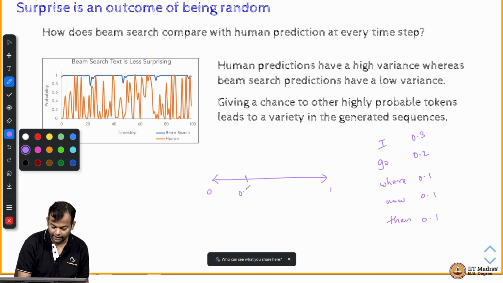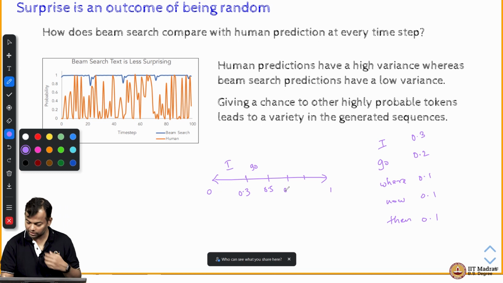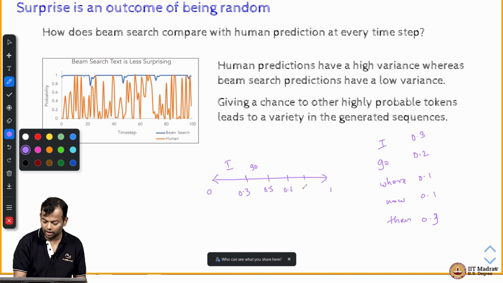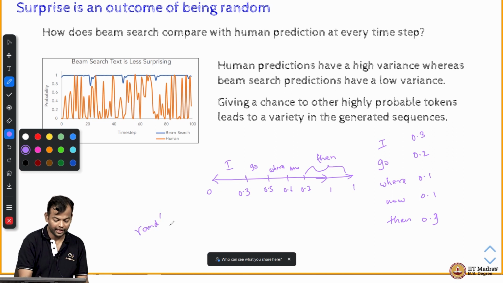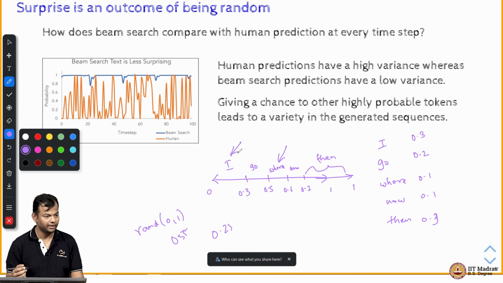Okay. So, this region up to 0.3 belongs to "I". This region from 0.3 to 0.5 belongs to "go". Then these 3 regions of 0.1 each. Oh, this does not sum up to 1, but that is okay, I have just taken this. So, 0.6 to 0.7 belongs to "where", this region belongs to "now", and this region from 0.7 to 1 belongs to "then". Now, I call the random function again, which gives me a number between 0 and 1. Suppose it gives me the number 0.55, then I will sample the word "where". If it gives me the number 0.25, I will sample the word "I". So, that is how, every time, depending on what the random number generator generates, it will give me a word.